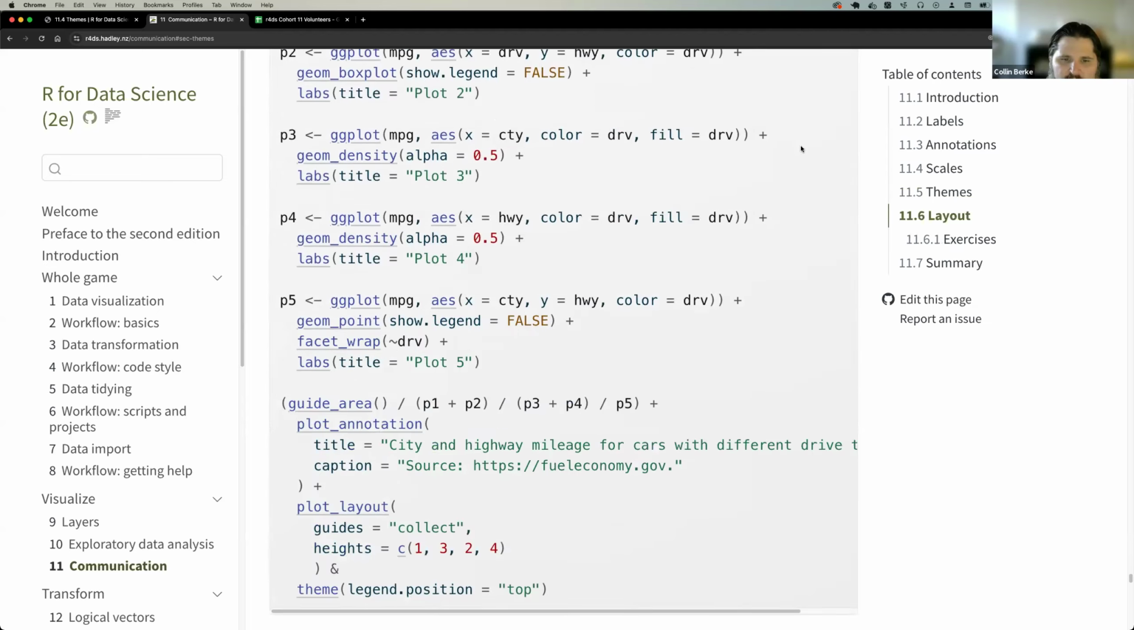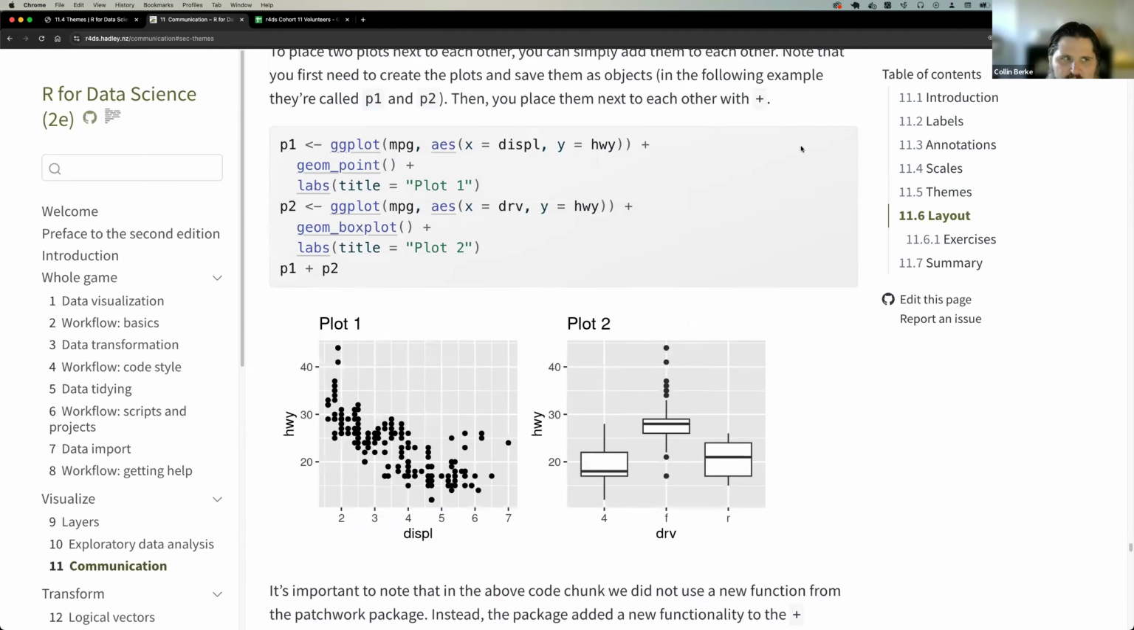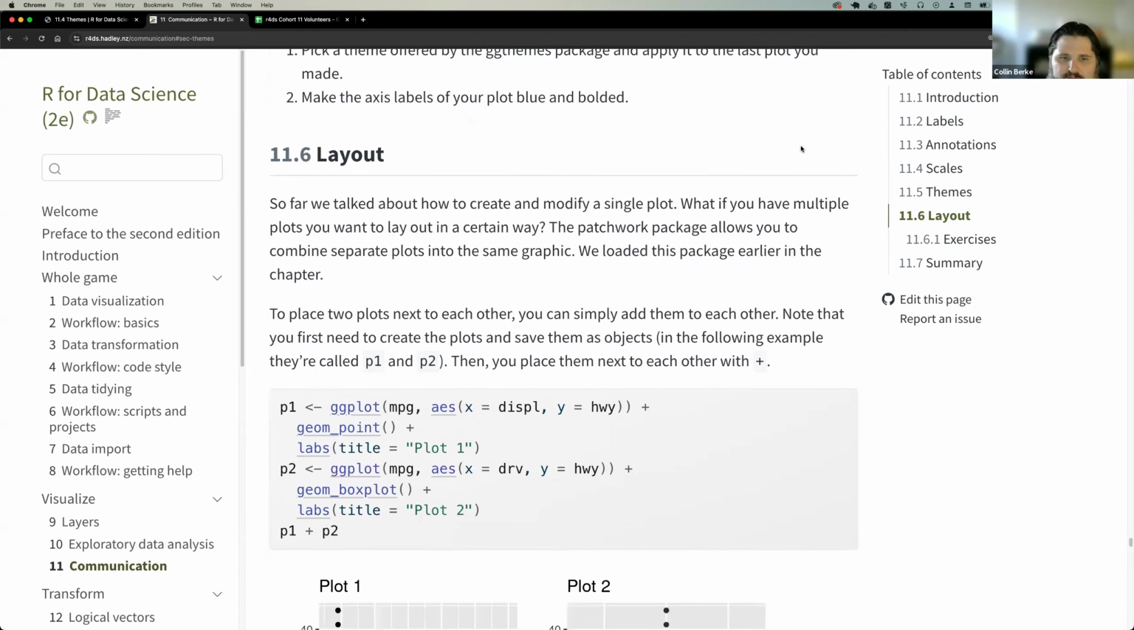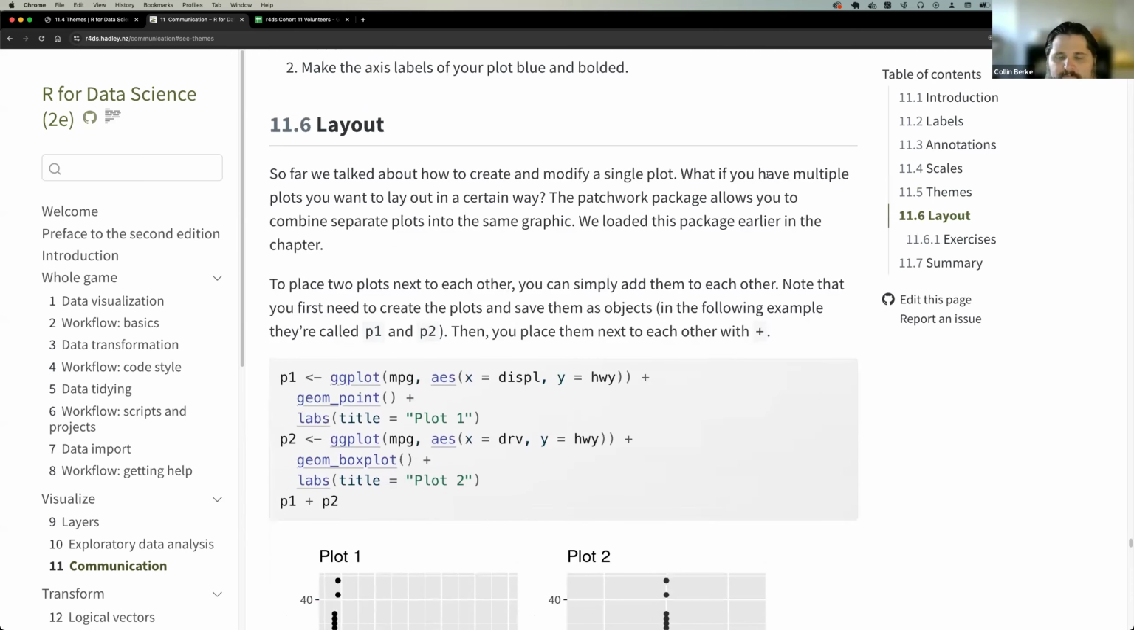The last thing that I want to highlight, and I can't dig too much into this other than pointing you to learning more about it: say you have multiple plots that you want to arrange into a single graphic, there is a package called Patchwork. Patchwork is really, really awesome. I like using Patchwork.